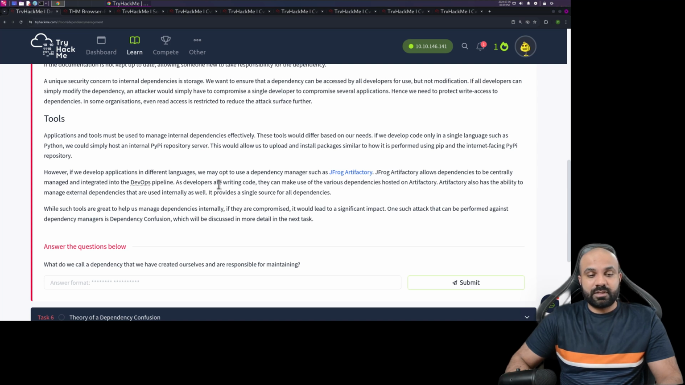As developers are writing code, they can make use of various dependencies hosted on Artifactory. Artifactory also has the ability to manage external dependencies that are used internally as well. It provides a single source for all dependencies. This is a very good idea, to use Artifactory for both internal and external.